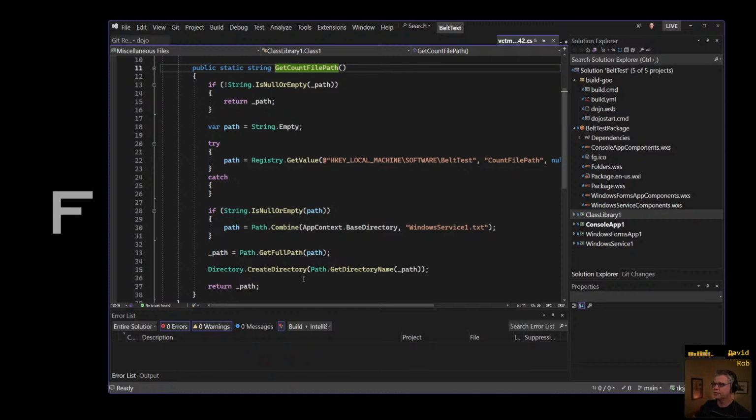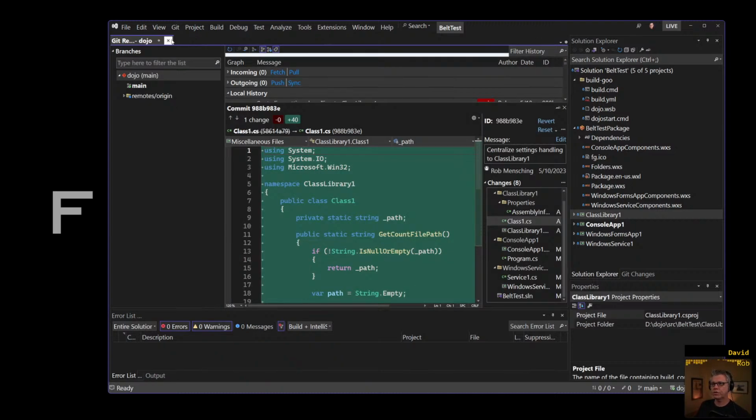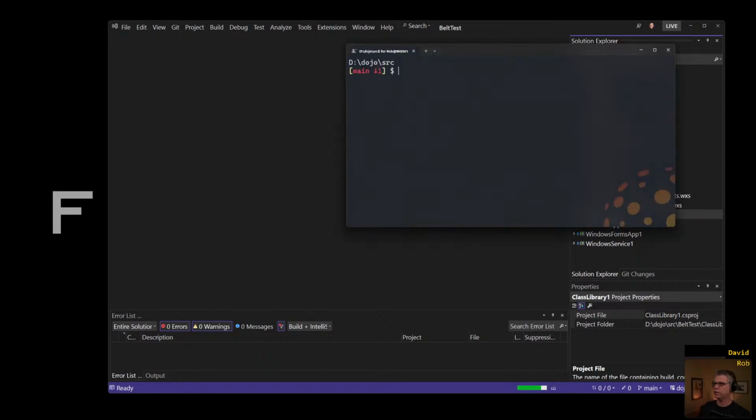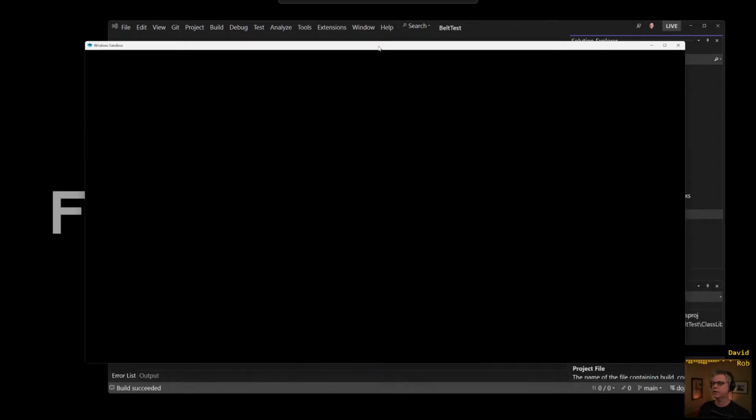So no problem, right? This is great. They centralized this code. This should be great. Let's go ahead and build real quick, and let's take a look at where we're at. Bring up my sandbox, right? Because we're all going to do that. Yep. Bring up the sandbox. Build succeeded down here. Bring the sandbox onto the main screen.